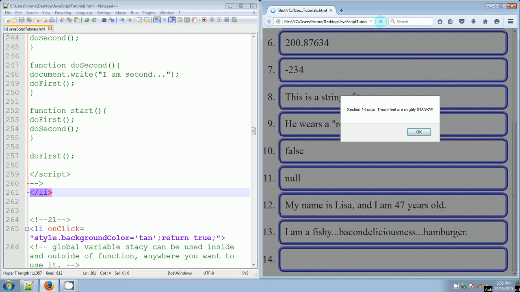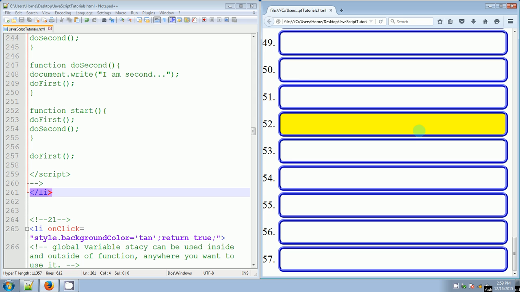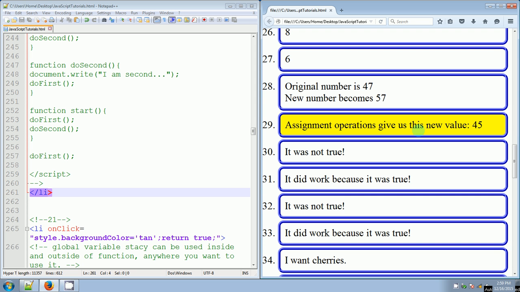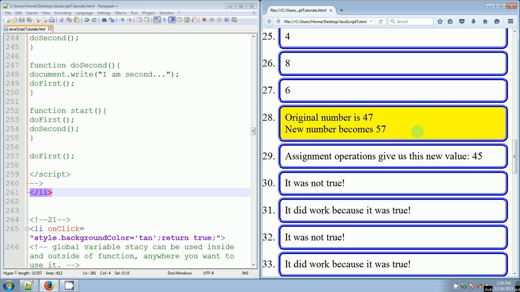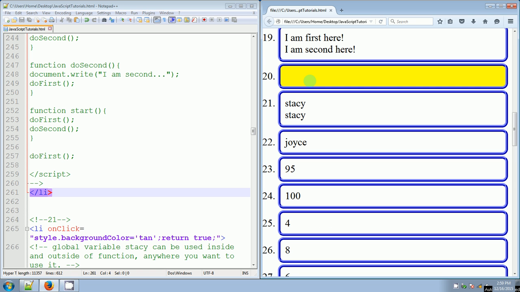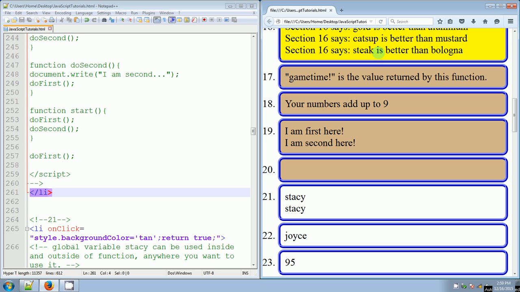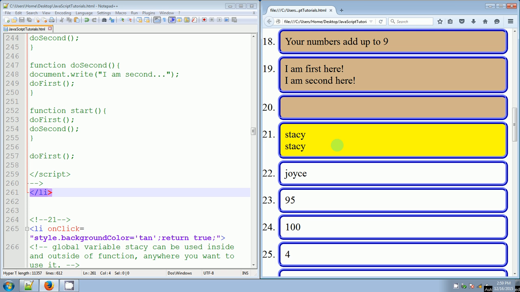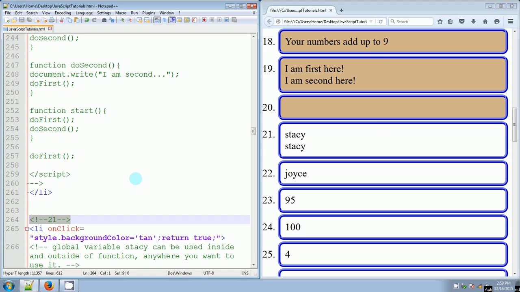All right, so let me run that. And there's the stinkiness again. See, it's just going to leave 20 blank. But at least I can click these and remind myself where I'm at, which I'm at 21 right now.